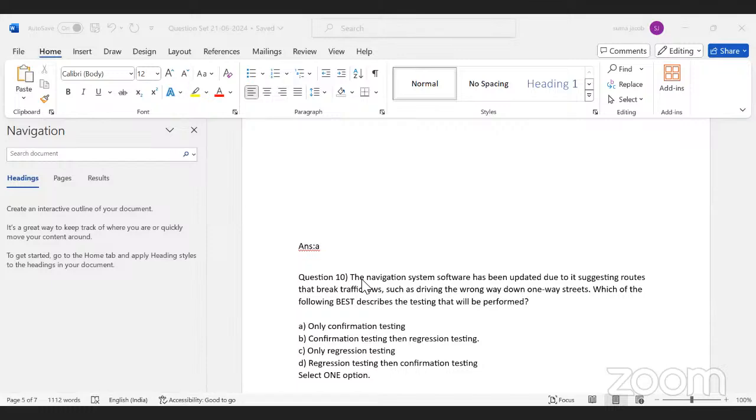So there has been an update on the navigation system software. Why is there an update? Because it has been suggesting the wrong way on a one-way street. So which will best describe the testing that will be performed? A, B. So it is B. It is actually B.